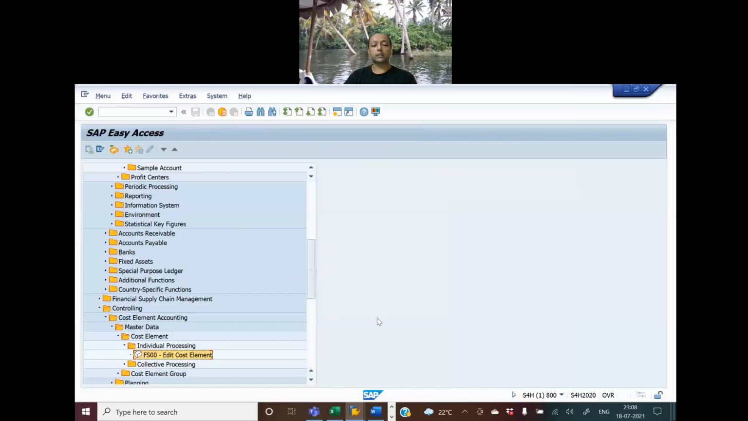So that's about cost element, primary cost element and secondary cost element in S4HANA.